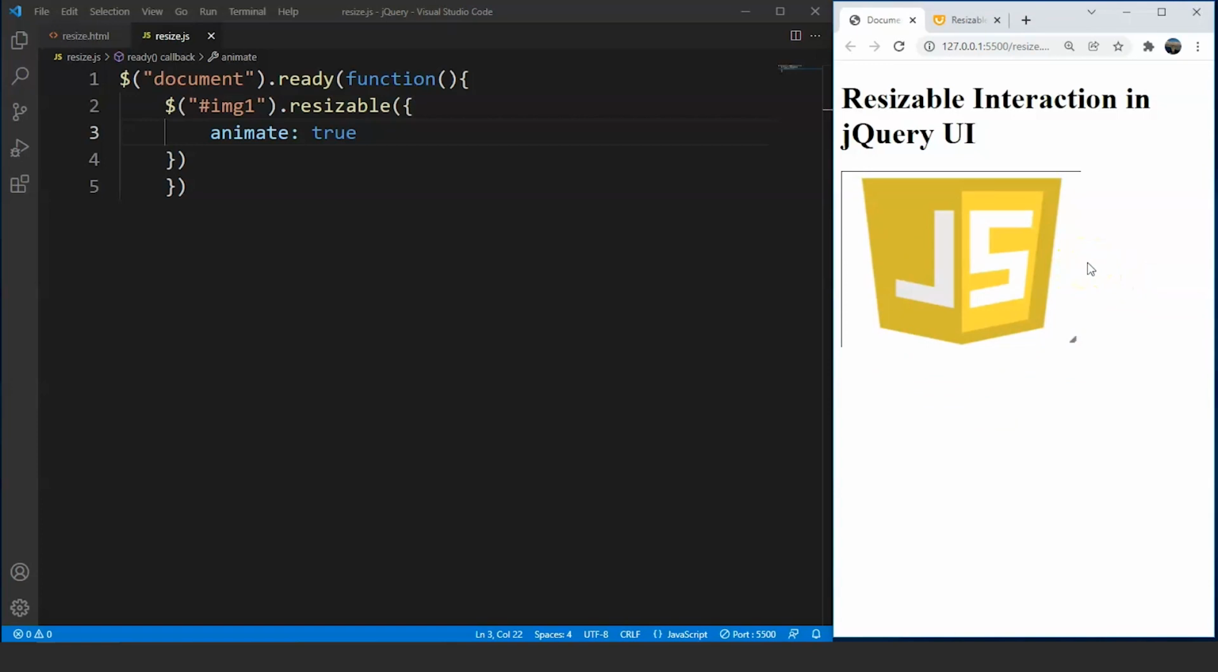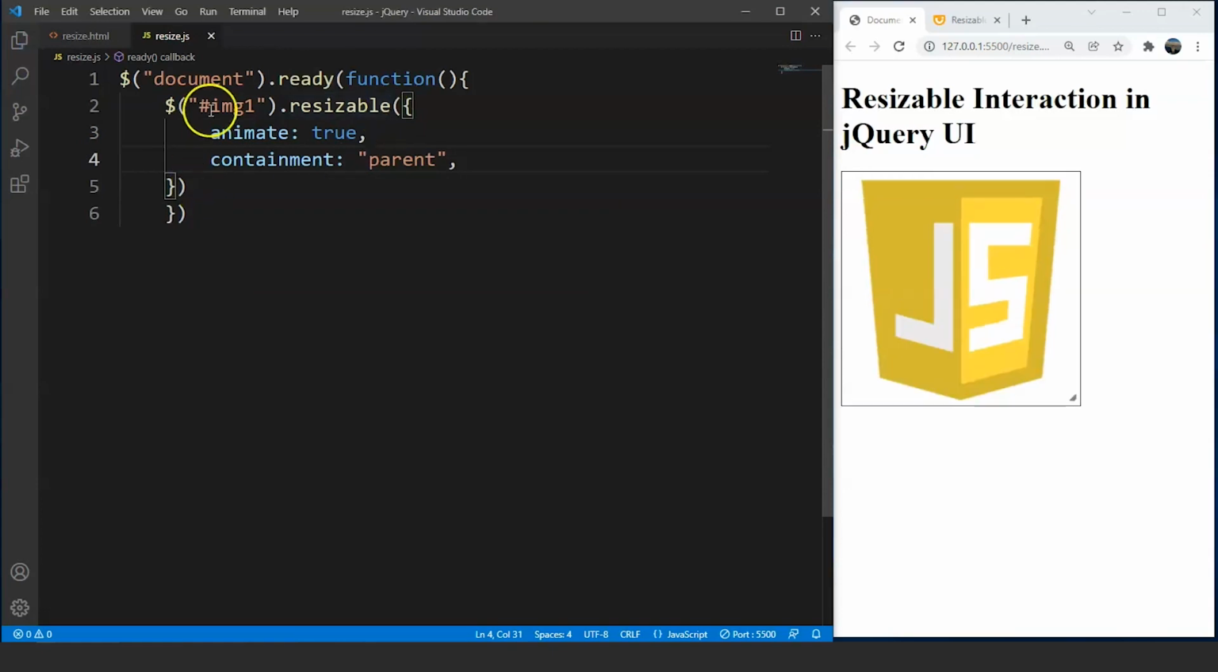Other properties include the containment option. We can limit the area of expansion of this image. We can restrict it to the parent element or to the document as well. We have discussed this property in the previous two interactions as well. So this property remains the same. We'll write here containment and we'll write here, let's say, parent. Fine. Now save the program. Before that we'll comment this animate property.